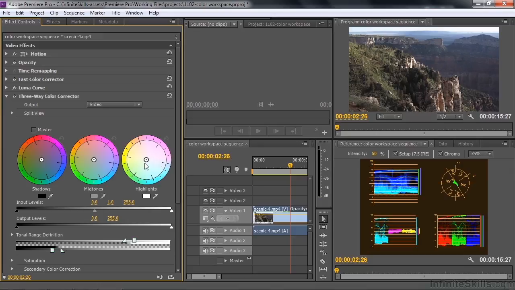It's much more precise. It gives you much more control. But it is kind of a big leap up from the fast color corrector. But if you want to try it out, definitely put it down in that group and occasionally open it up and see how it works. We're not going to work with this to any great detail in this chapter.